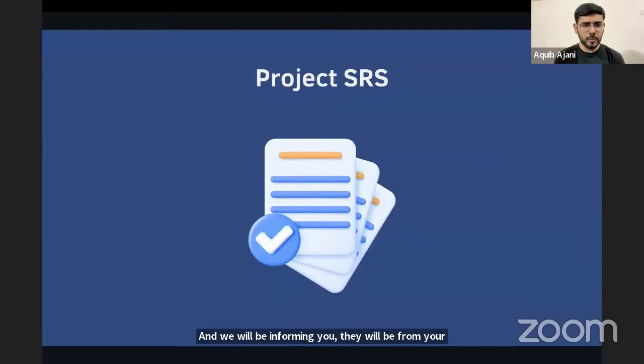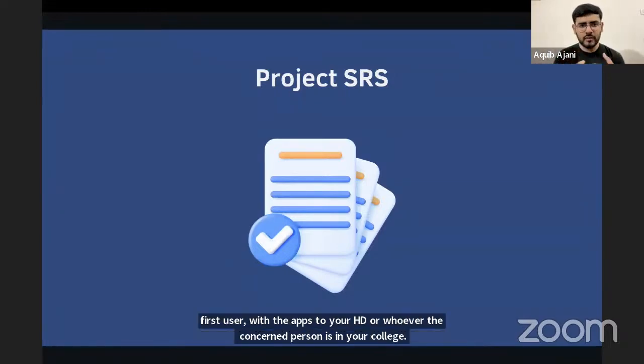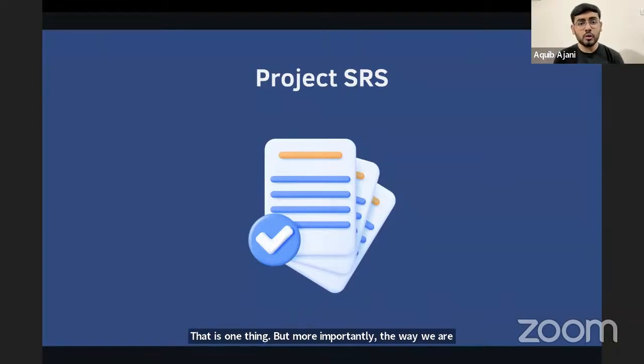So we'll be creating groups from every college and a project abstract will be given to you. If it has not been given by now, it will be given to you very soon, right? In 2 3 days. That abstract needs to be submitted, of course. So first you submit the abstract to your HOD or whoever the concerned person is in your college. That is one thing. But more importantly, the way we are going to work on the project is group-based.